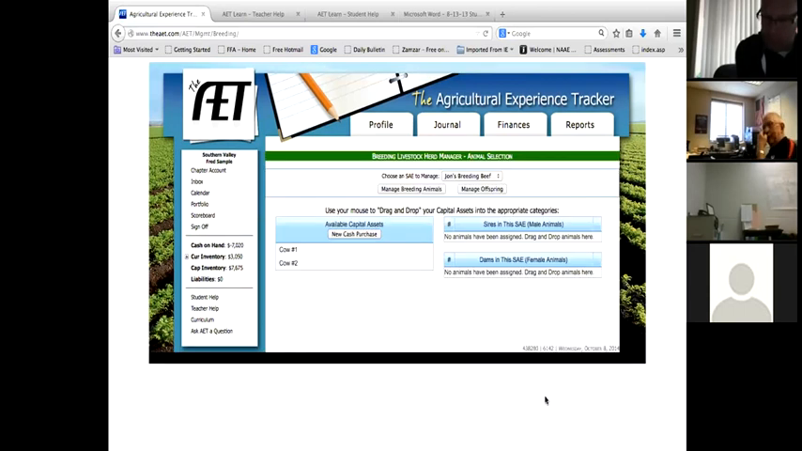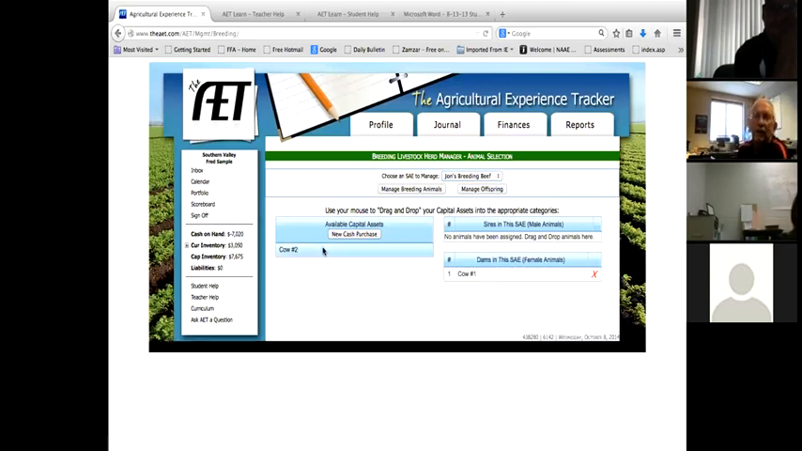Okay. You'll see here's my 2 cows. And I'm in breeding beef right now because that's my only one that's set up to be in this. I click and drag them over to dams because they're females. If I had a bull, I would do that.